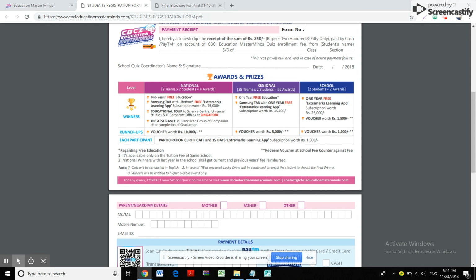Please note that the quiz will be conducted in English. In case of a tie at any level, a lucky draw will be conducted amongst the students to choose the final winner. Winners will be entitled to the higher eligible award only.